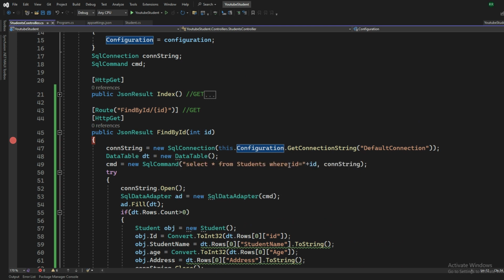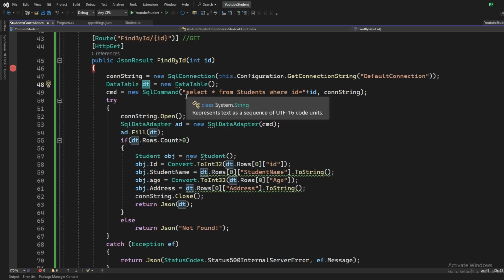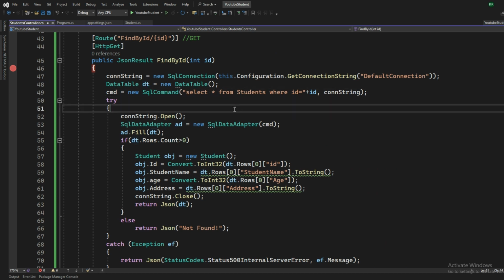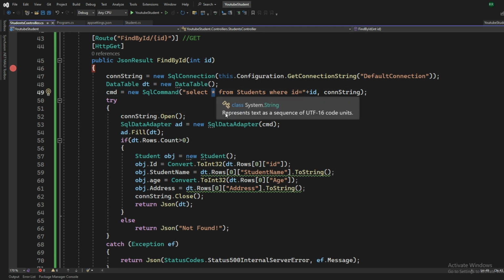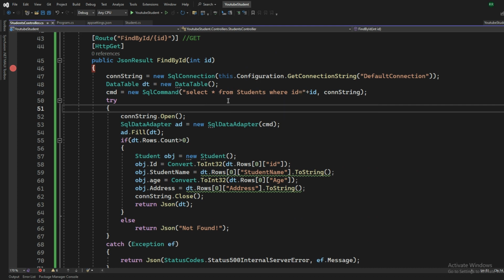Now, initialized with the connection string, we have a data table which is the object dt. Now the connection is opened, and we select. You can put in the column names here when you have a huge database, or if you want to optimize the database. It's good to use column names here instead of a star, because the star is going to fetch a huge amount of data, and that's going to take some time. So fixing the column names is better, where id equals the id that we passed from our API. Now the connection string is the parameter.